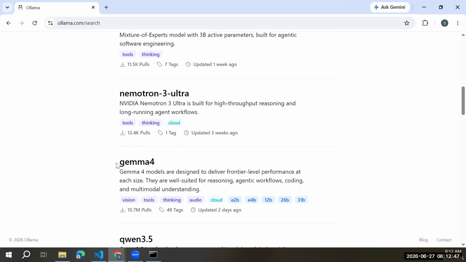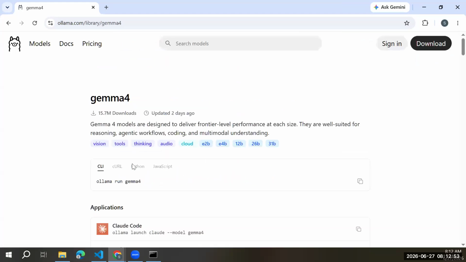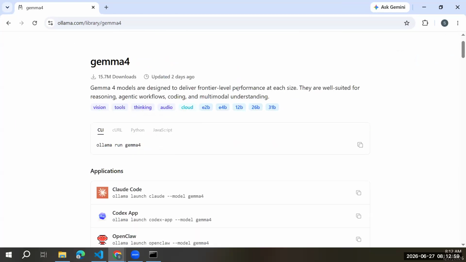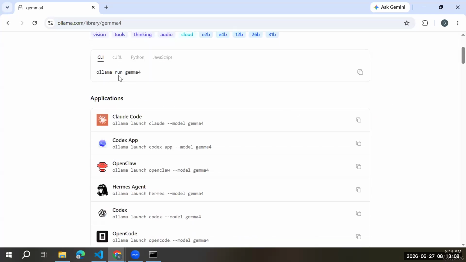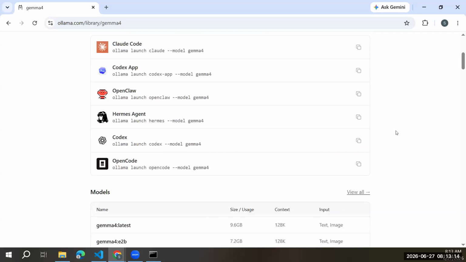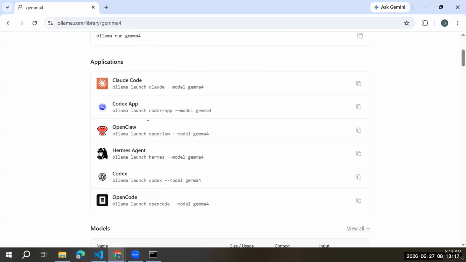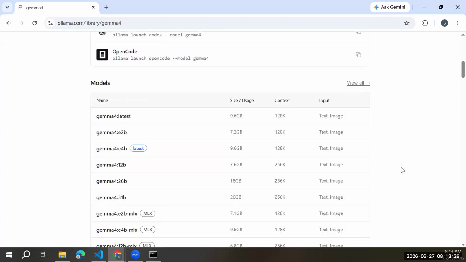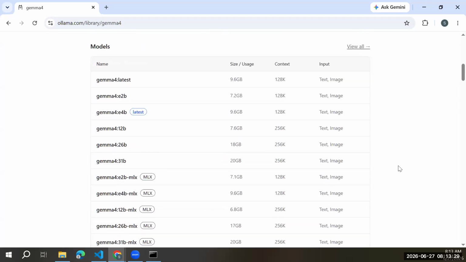If I scroll down, there is this Gemma 4 model. I click on this. Gemma is Google's open source version of model. So this is a Google open source model. It's a frontier level performance, which means state of the art performance. And this is a Google suite of model. How do I run it? I say ollama run and the name of the model. It will run that model on my machine. There are other options of running it via some of the applications, Claude Code, Codex, OpenClaw, and other ones. We will cover them in detail in the course, but for now, I'll just show you what these models are and how I can run them via command line.